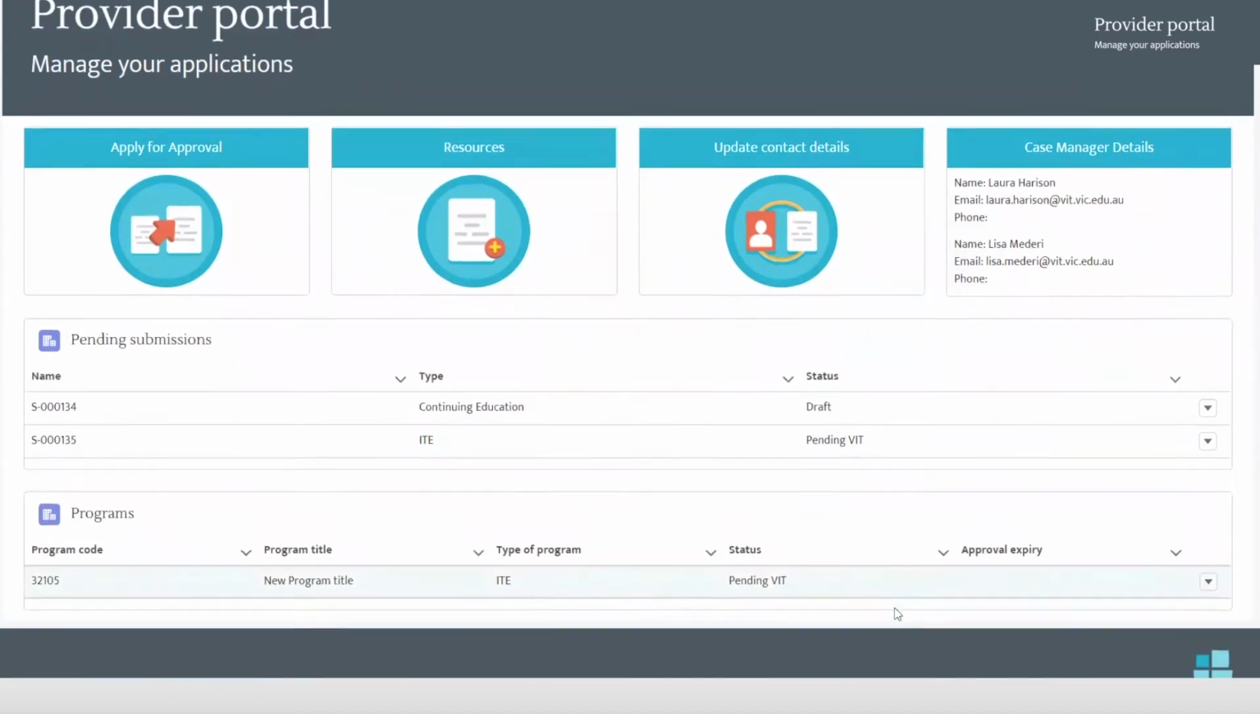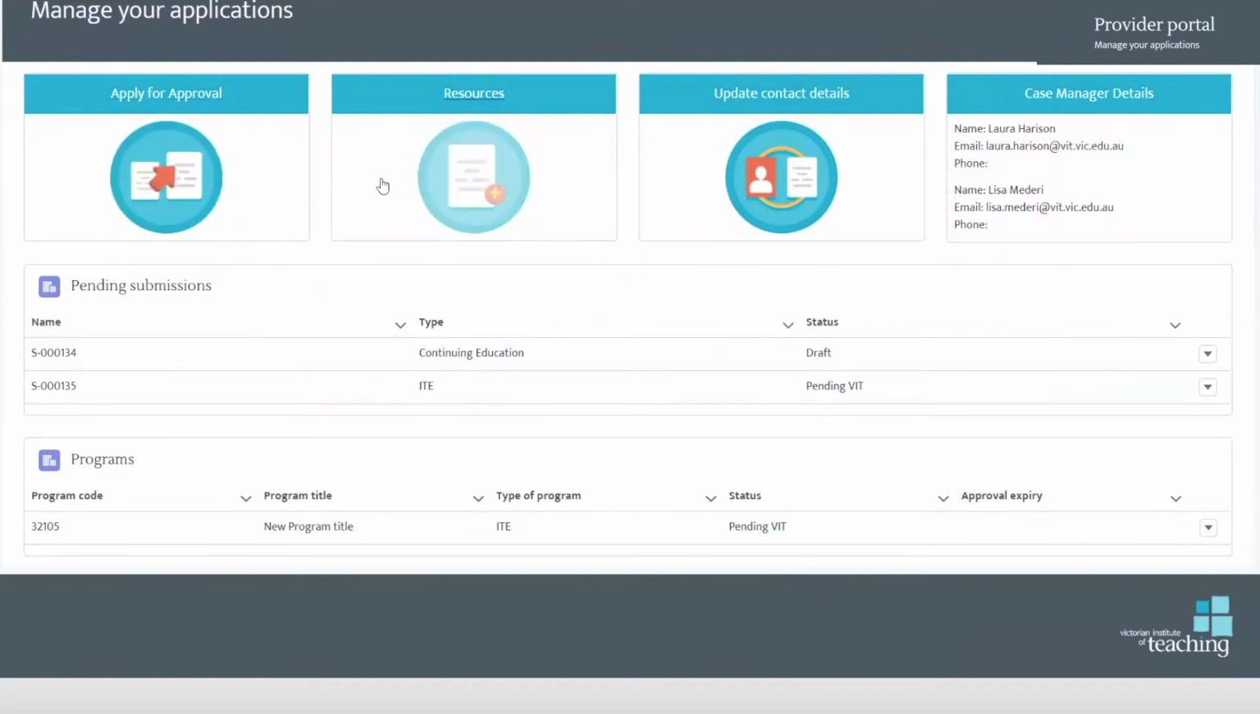What you see on your portal are these 4 boxes. I'll go from right to left. Case Manager Details. That will always be populated with 2 case managers, and these are the ones that you as a provider already have a working relationship with. Their contact details appear here.